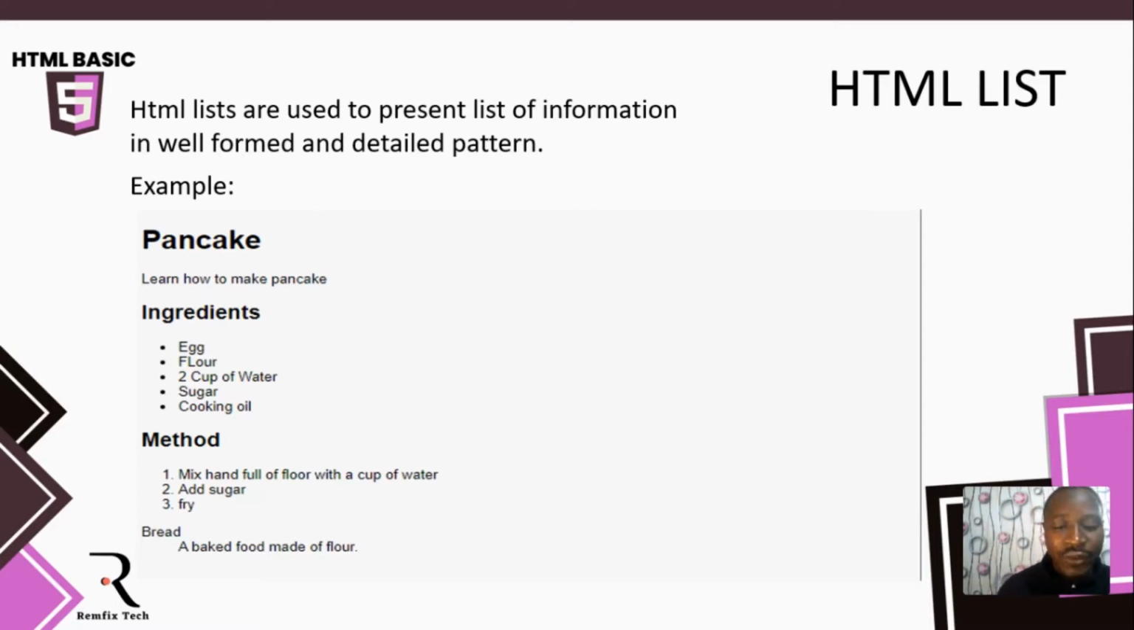So if you look at the example I have in my presentation, I have a snippet tutorial of how to make pancake, and the ingredients are made available in a list, right? And also the method to go about making the pancake is also in a list, right? And I have another item here, which is bread that is defined, right? So this is an example of how you can use lists in your website.